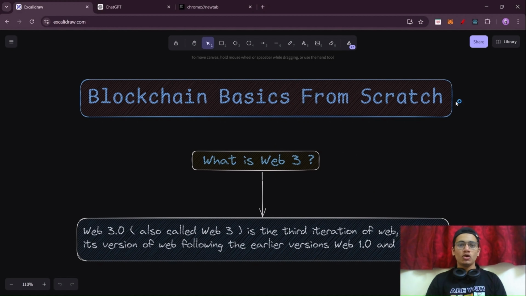So when we talk about blockchain, obviously, we talk about Web3, right? Since it is part of the whole Web3 ecosystem. But the question that comes to mind is, what is Web3? Web3 is something you can call the third iteration of the web.